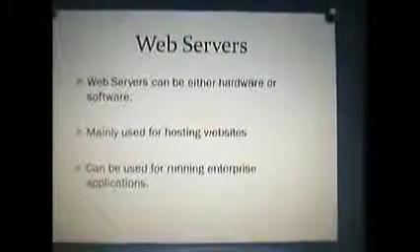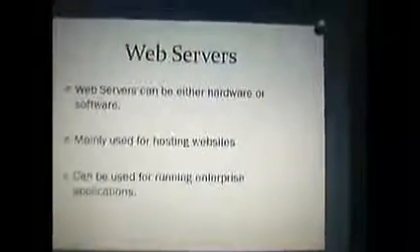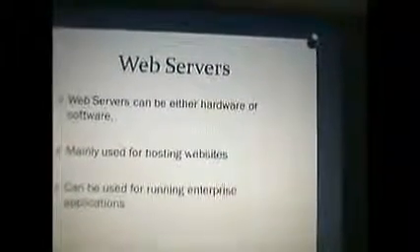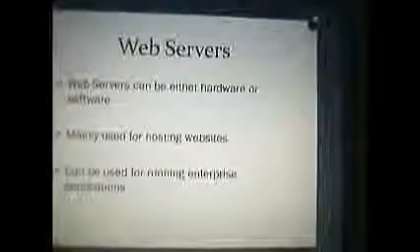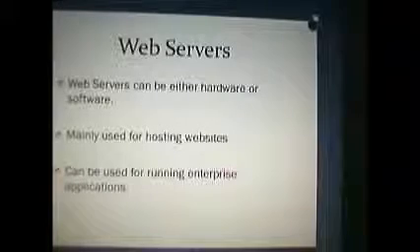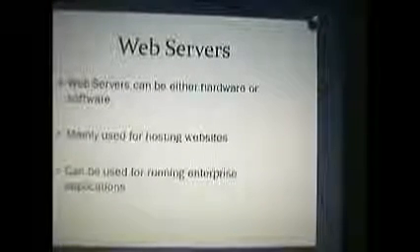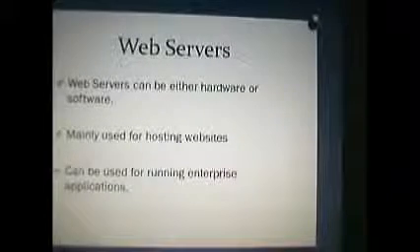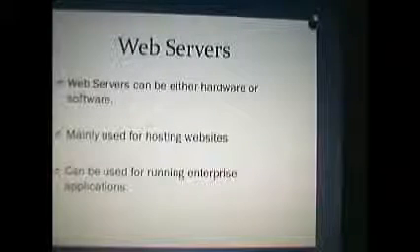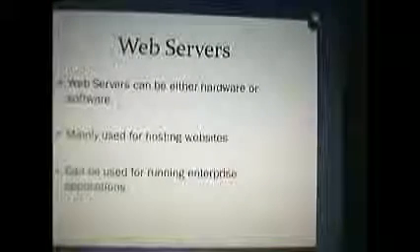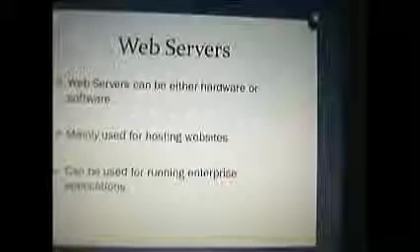Web servers. The term web server can refer to both hardware, which is the computer, or the software, which is the application on the computer that helps to deliver the content that can be accessed through the internet. The most common use of a web server is to host a website, but they can also be used to store data or to run an enterprise application.